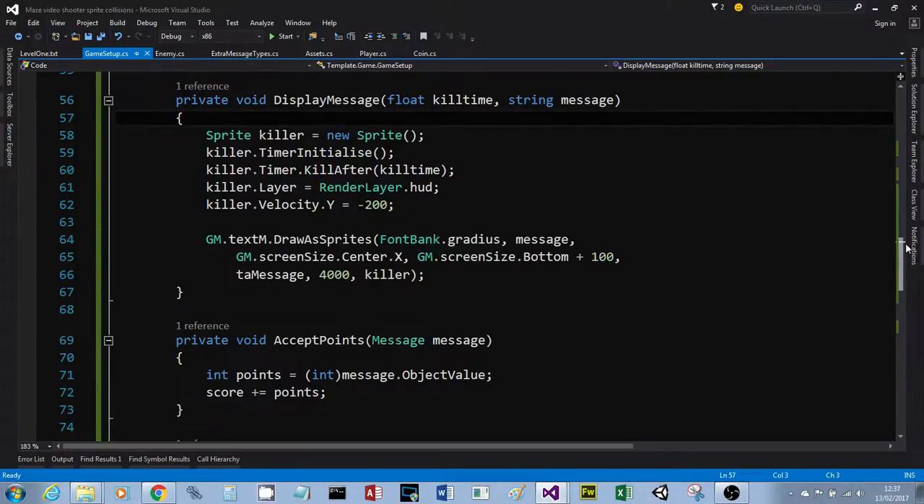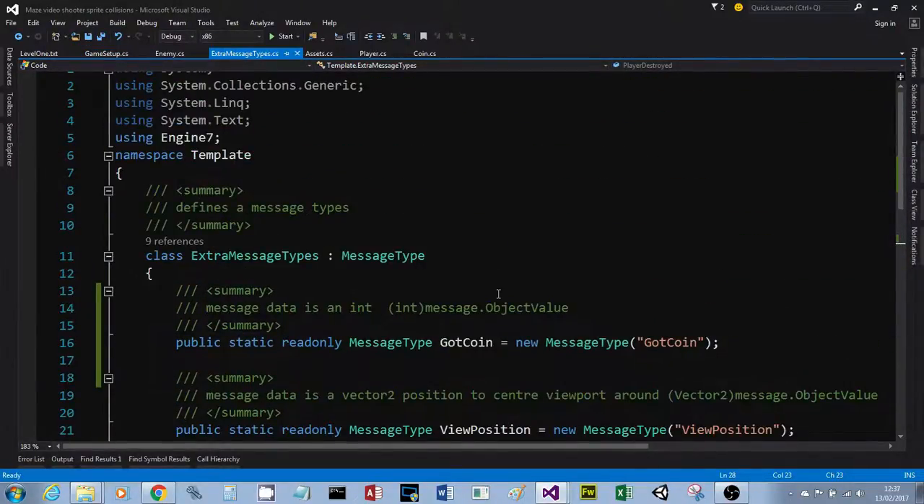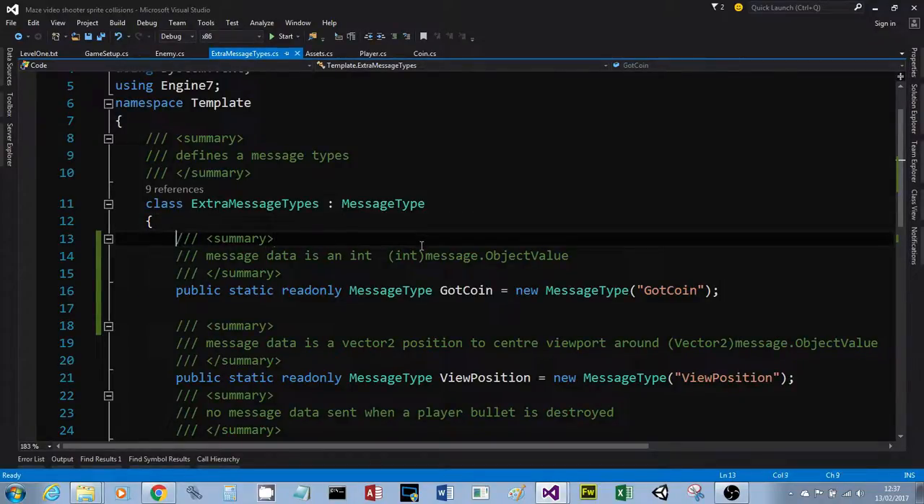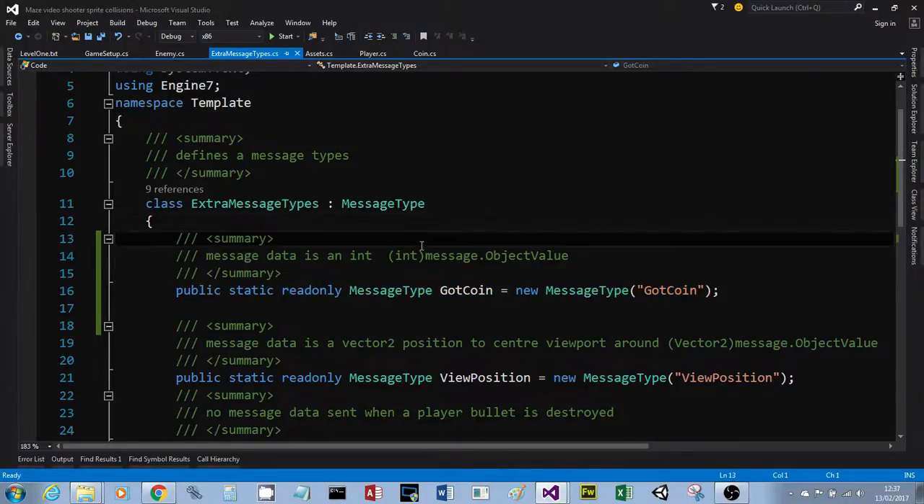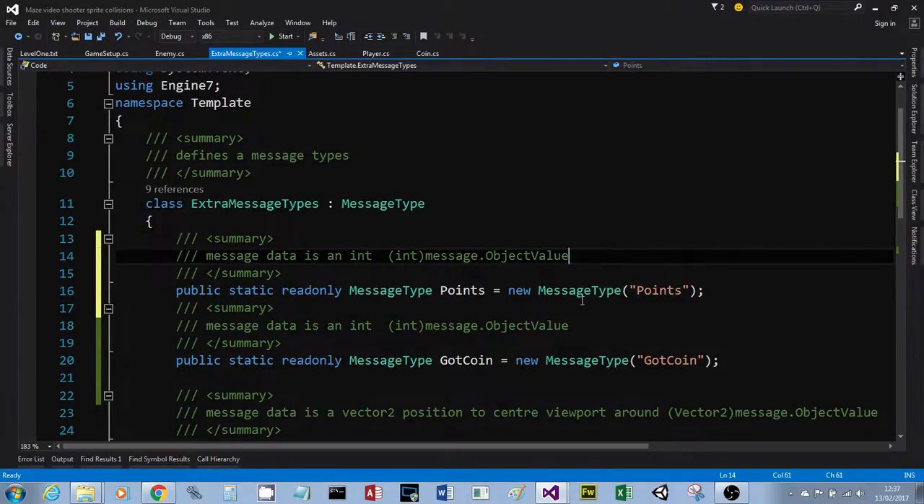So I'm going to start off by just setting up a message type. So I'm going to extra messages. Remember, that's in the setup, loading and storage folder, extra message types. And I'm going to do the same thing I did last time. I'm going to copy the summary tag and a message type, and then just paste that at the top. It'll moan, and I'm going to change the name. I'm just going to call it points. Copy it across, and I don't actually need to change the summary bit because it's the same summary. Okay, so that's step one, just getting that set up.